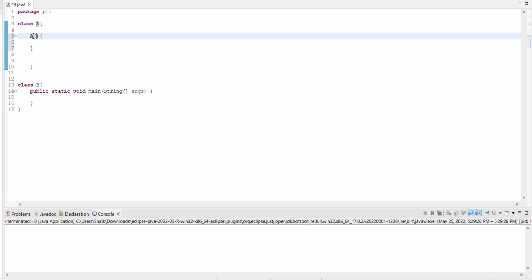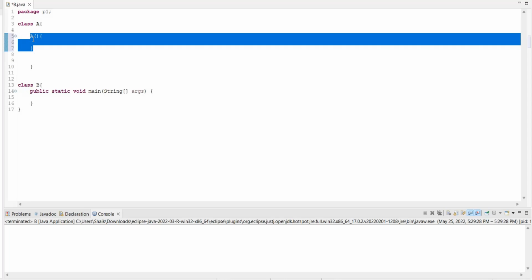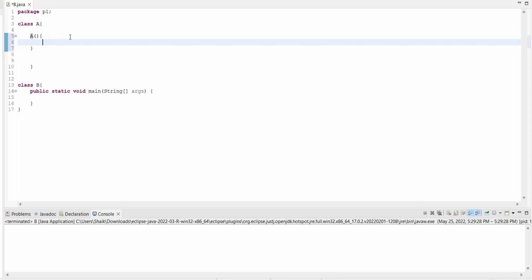As you can see, this is case sensitive. So let's say I'm writing A in lowercase, it will give me an error. So make sure to have the exact name as the name of the class you have given. So here I have created a no argument constructor. And I will write a statement.